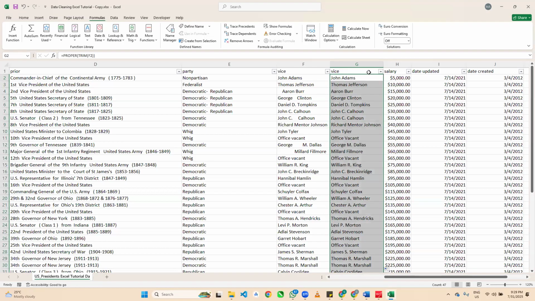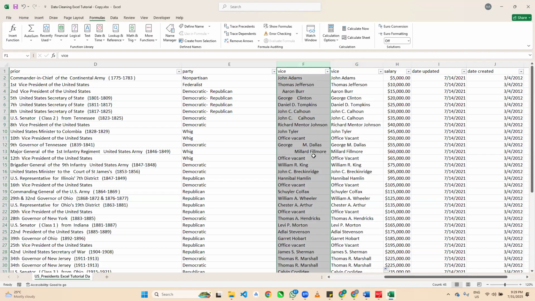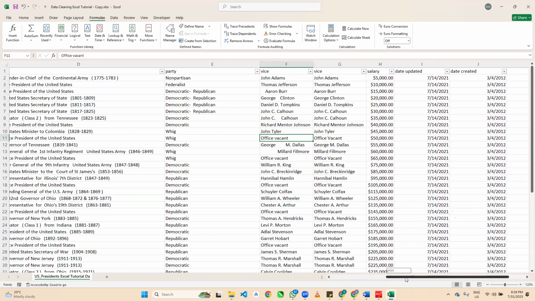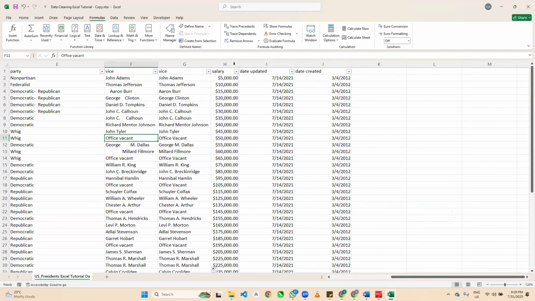So once I do that, you will see my vacant from small letter, which I have here, has now turned to a capital letter. At the same time, the spacing has also been affected. So invariably, this particular column is perfect. So I can move to the next column. So the next column talks about the salary.